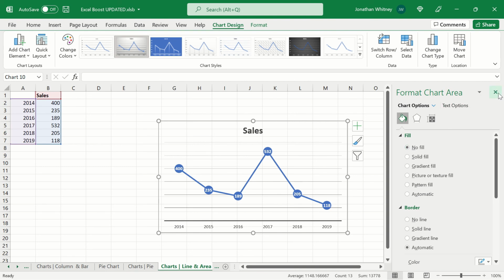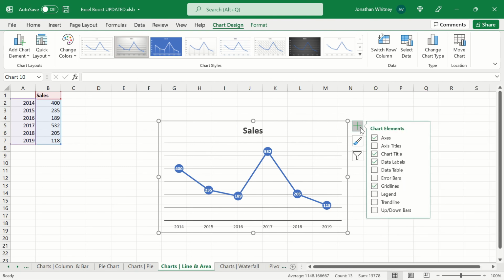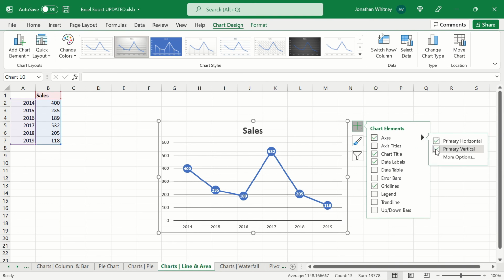Now let's close out of that side panel and let's come into the add chart elements because I think we really do want another axis. Let's add a primary vertical, and that makes it just a little bit easier to read.